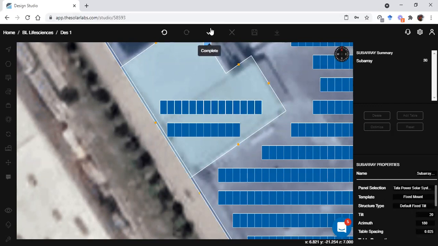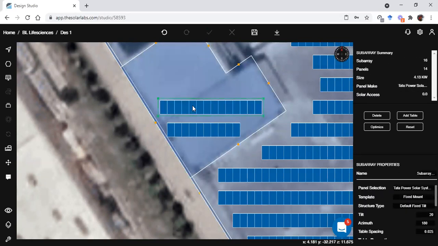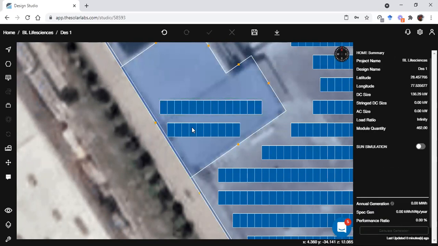Okay, so like this, I created another row. So now these two are different subarrays. So if I change the mount height of this subarray, this subarray will not be affected.